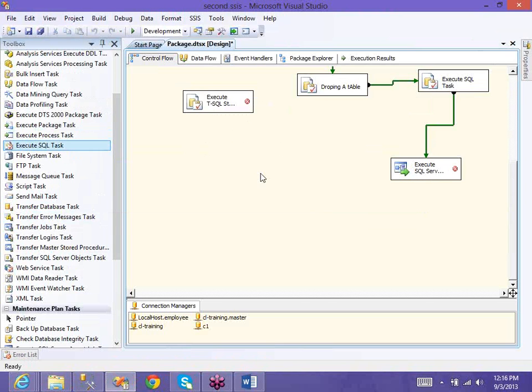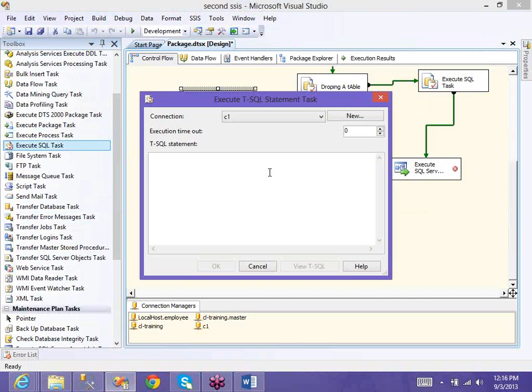But this Execute T-SQL task works at the server level. If you want to do any server level transaction, you can do it. What kind of server level transactions can I do? Creating a database, altering the database, linking databases, taking the backup using the script. Everything I can do with the T-SQL statement exclusively at the server level.